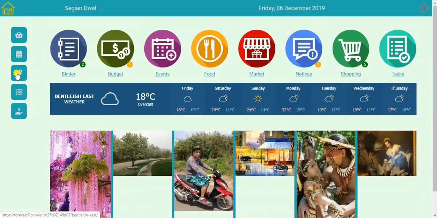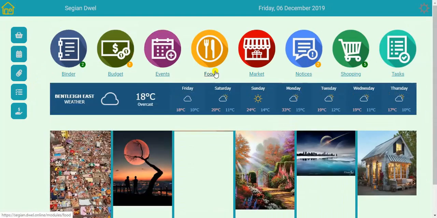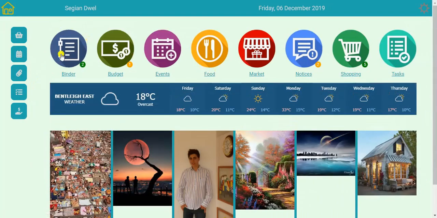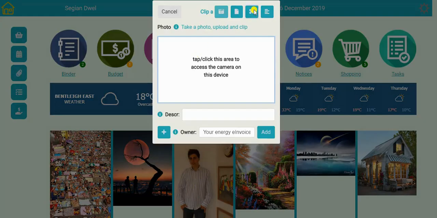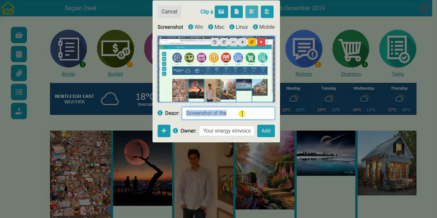I'll just show you here. Let's, for sake of an example, save a clip. Let's say this very screen here. I'll do a print screen, and I'll edit as a screenshot of my Dwel homepage.